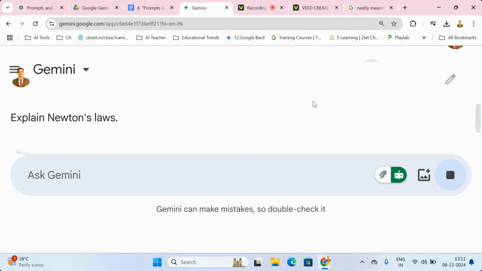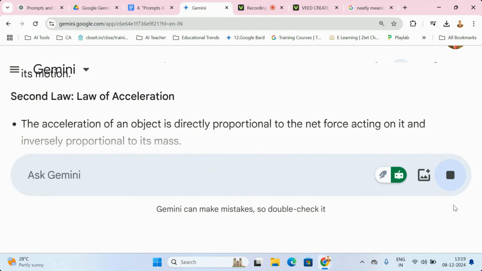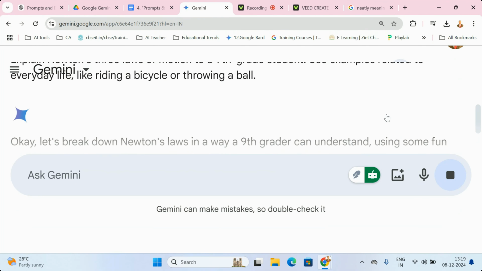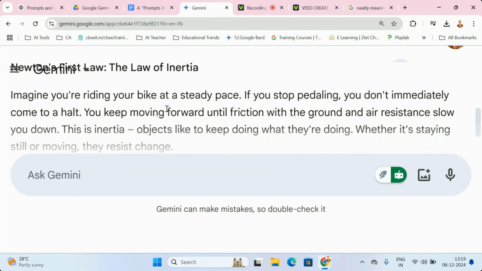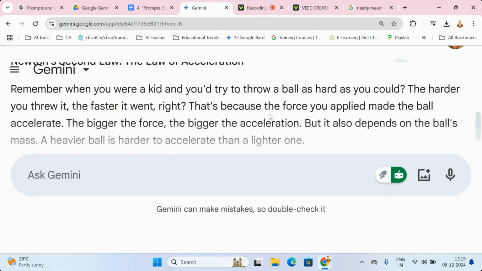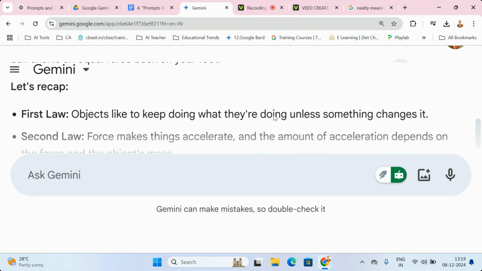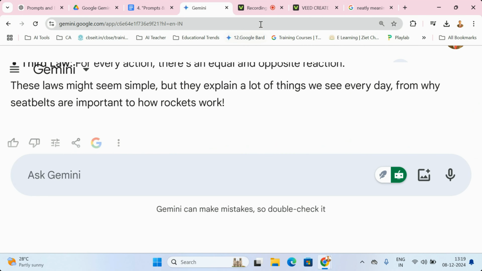Basic prompt: explain Newton's laws. Engineered prompt: explain Newton's 3 laws of motion to a 9th grade student. Use examples related to everyday life like riding a bicycle or throwing a ball. Notice how we set the objective, explain Newton's laws, added context, 9th grade level, and incorporated specificity, examples from everyday life. This approach helps you fine-tune the output, ensuring it's actionable and aligned with your teaching needs.